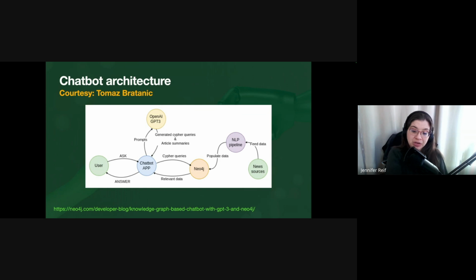But then you have a user on the left-hand side in green that's asking a question to the chatbot app that you can put in front. That chatbot app is going to send the prompts over to OpenAI or some other LLM. That OpenAI or LLM will generate Cypher queries potentially, or give you article summaries, etc. You send those Cypher queries over to Neo4j, and it retrieves that relevant data. The chatbot app then sends that answer back to the user. So that's one example.